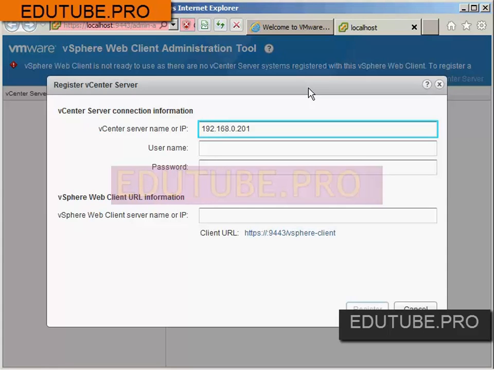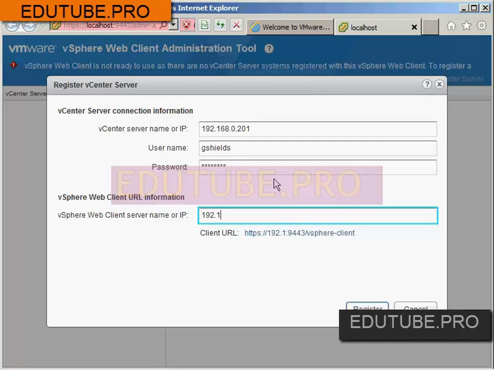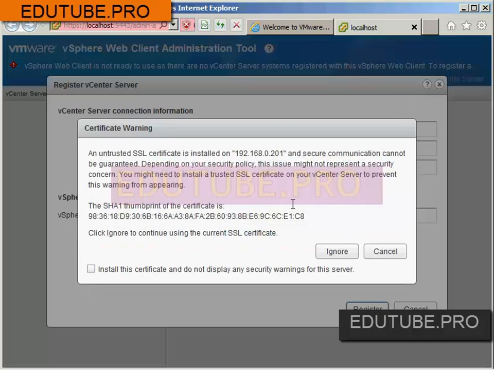/admin-app. Now, this tool is only used to connect the vSphere web client to the correct vCenter server systems and essentially to register that system with the vSphere web client. If I click the Register vCenter Server button here, I can punch in my vCenter server name, which is 192.168.0.201 in my case, with my username and my password.